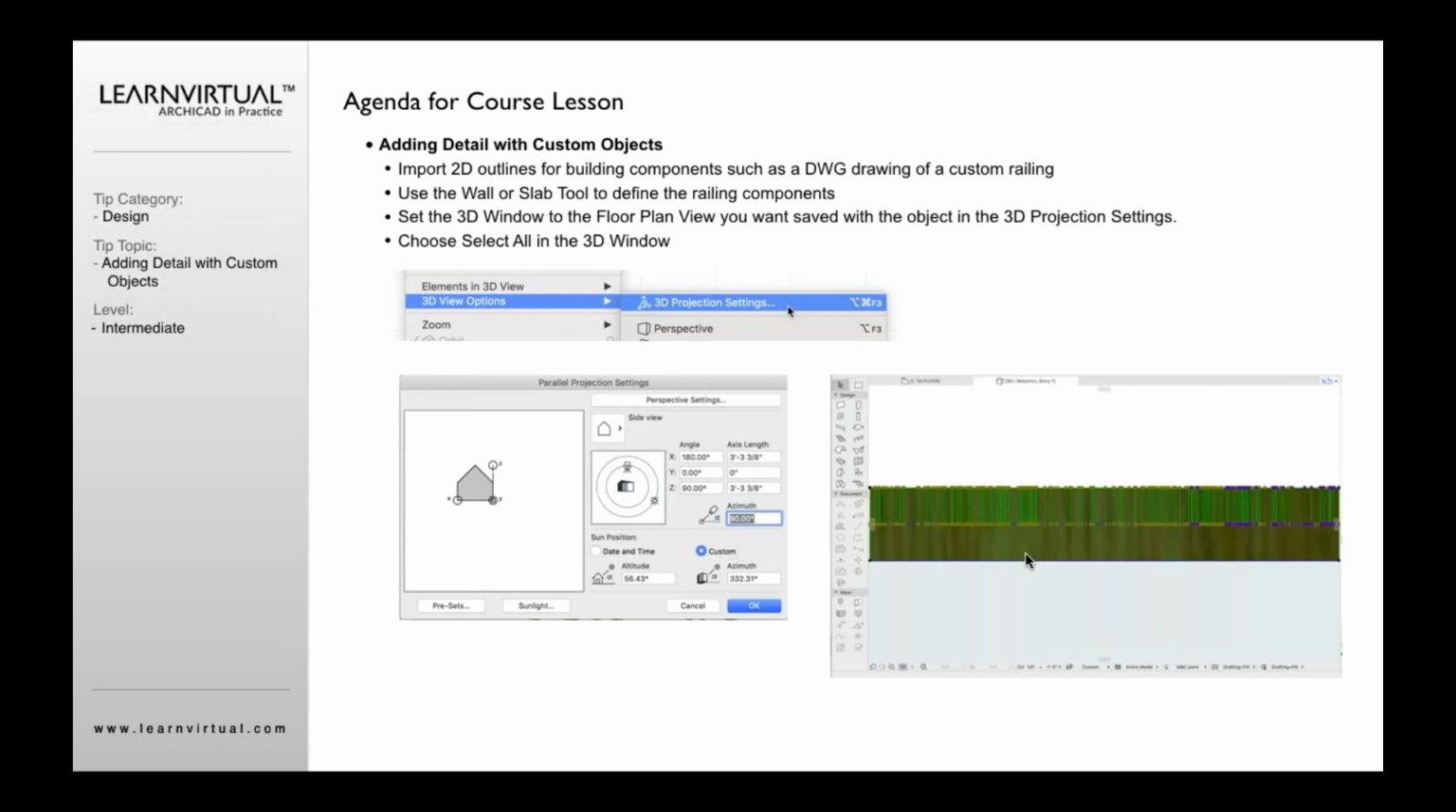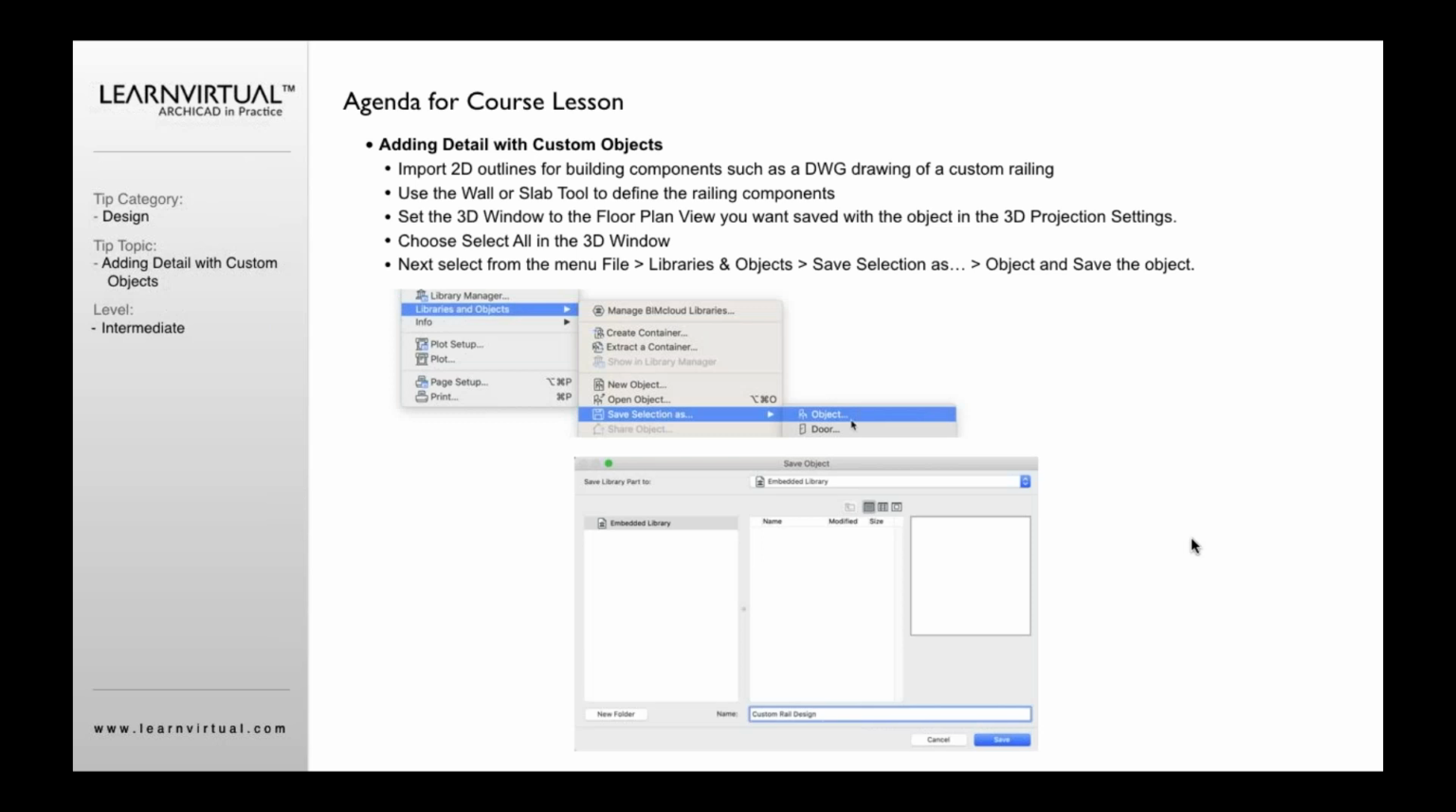And so at this point, I need to select all. Okay, that's very important. If you don't select all and you go to File, Save as an Object, it's going to be grayed out because you haven't selected anything to save. So in this case, I rotate that view, I select all, and then I'm going to go to my File menu, Libraries and Objects, Selection as Object. I'm going to type in Custom Rail Design or whatever name you want to give that rail.